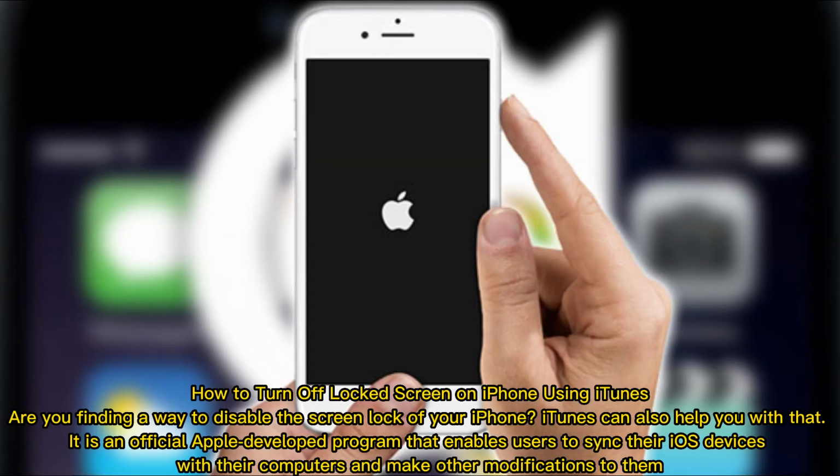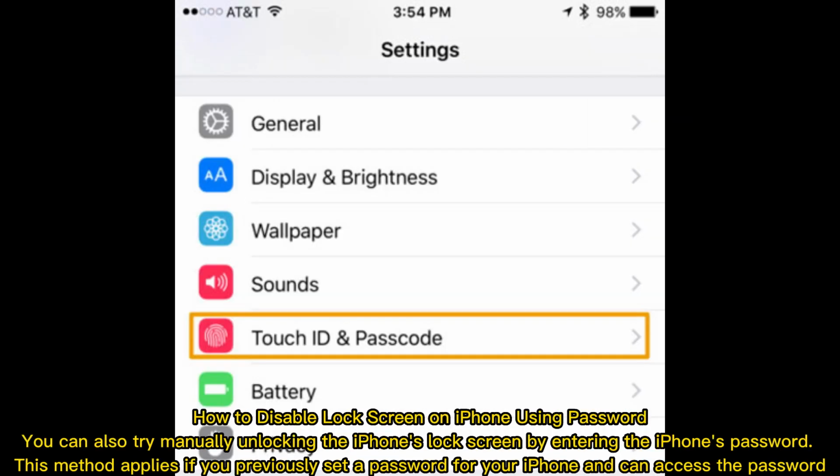How to turn off lock screen on iPhone using iTunes. Are you finding a way to disable the screen lock of your iPhone? iTunes can also help you with that. It is an official Apple-developed program that enables users to sync their iOS devices with their computers and make other modifications to them.